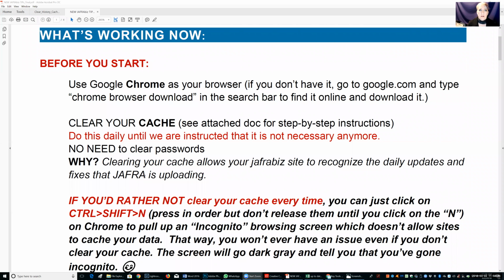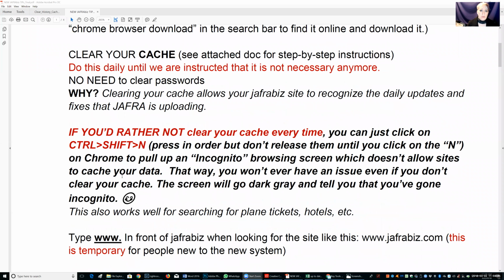So let's go over that a little bit. When you're on Chrome, JAFRAbiz just works better on Chrome. There are some things you can do on JAFRAbiz where it doesn't really matter what you're in, but it's just easier to start with Chrome so that you don't get stuck. If you don't have Chrome on your tablet, it's going to be an app in your Play Store or App Store, depending on what device you have. On a computer, you can go to google.com and type Chrome browser download, and it will pull up a place where you can download it. It's super simple.